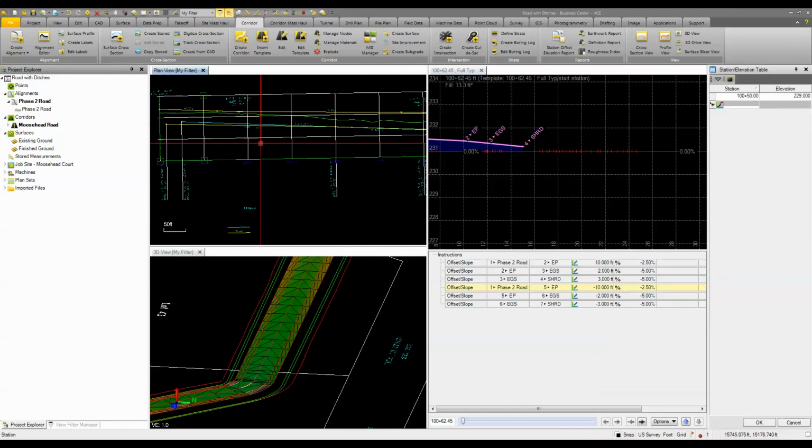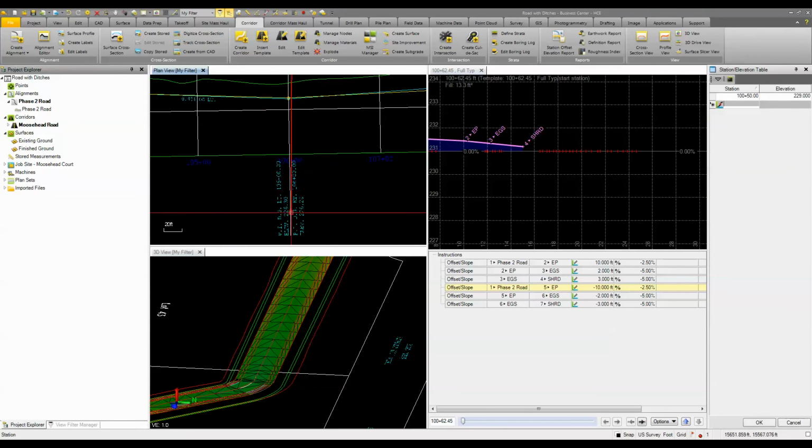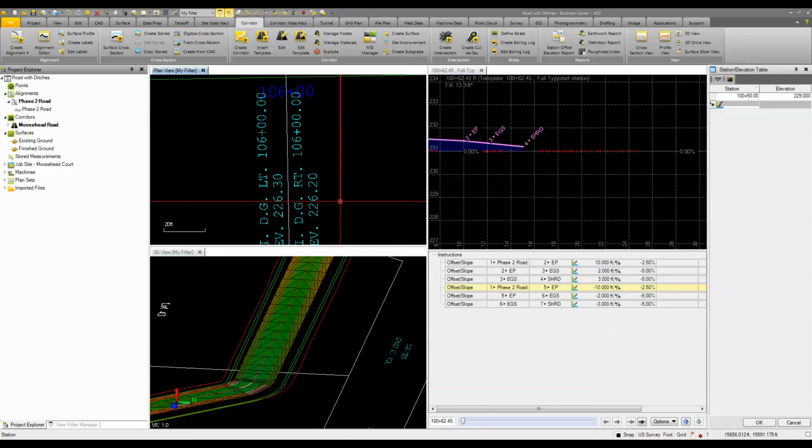So I'm going to follow that down. I'm going to look for my next PVI, which is right here. Okay, so there's my right. I'm going to put in 106.00, 226.20.